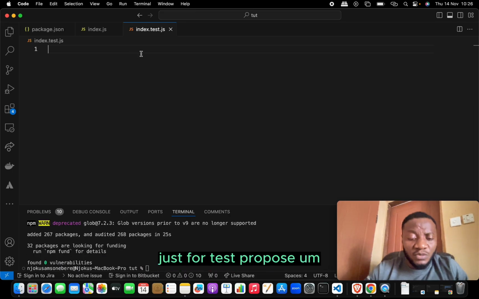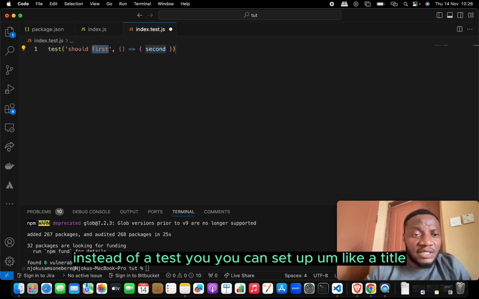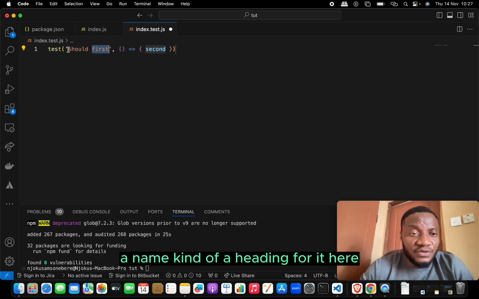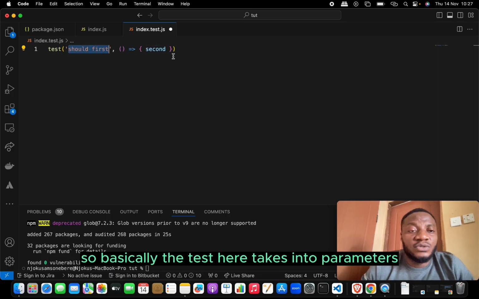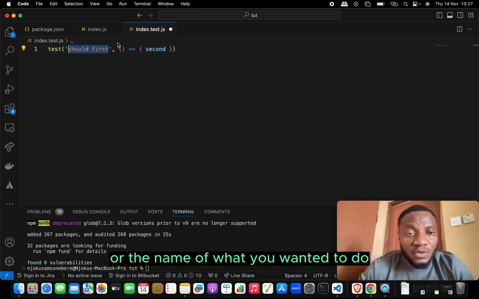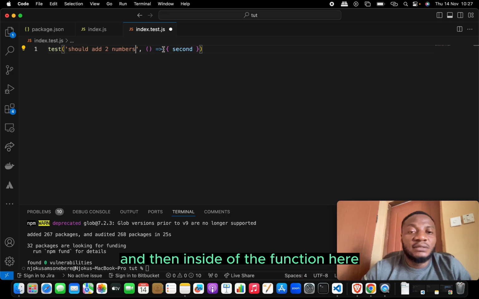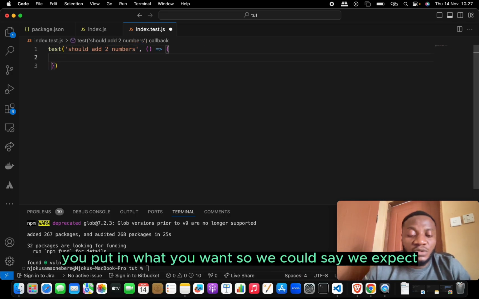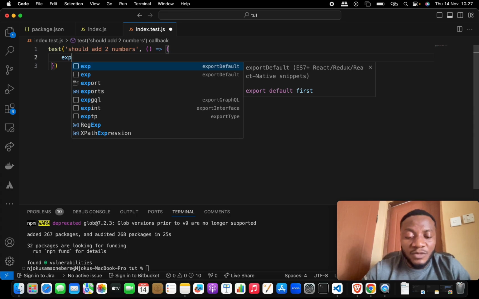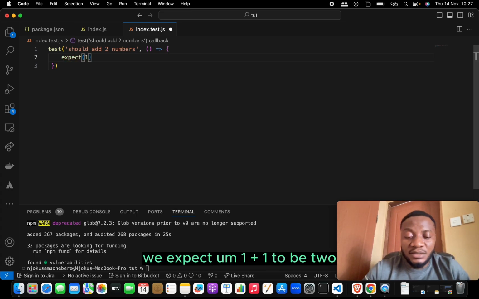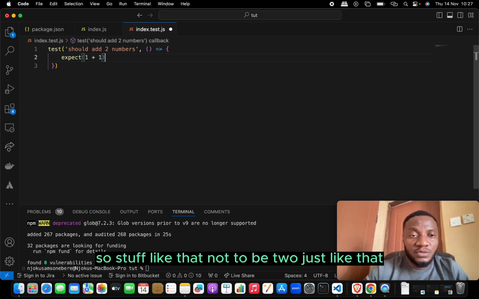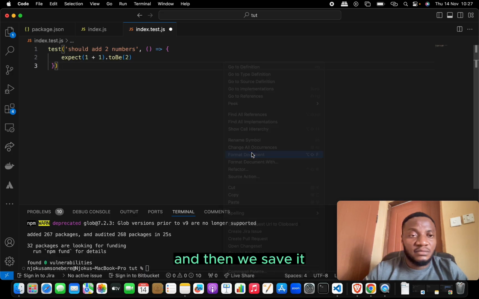Just for test purpose, we could do a test, and inside of the test, you can set up a title or a name, kind of a heading for it here. So always begin with a title. So basically, the test here takes in two parameters. One is the description or the name of what you want it to do. So, should add two numbers, something like that. And then inside of the function here, you put in what you want. So we could say we expect one plus one to be two. So stuff like that, dot toBe two. So just like that, and then we save it.